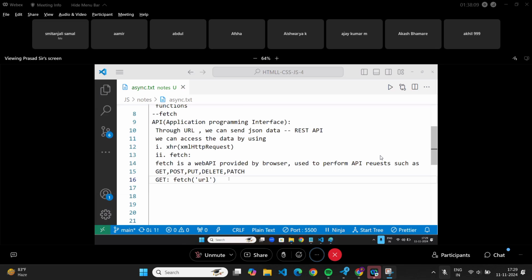Okay? Don't worry, you will see it in future. I will show you API keys and all. At that time, you will understand. Any doubts? Is it clear? Yeah. Okay.